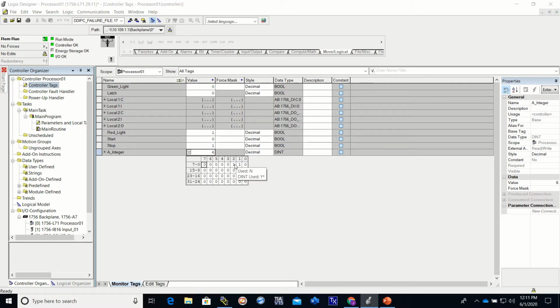Now, you can see it right here. 0, 1, 2, 3, 4, 5, 6, 7. Then 8 through 15. Remember this from the number conversions.